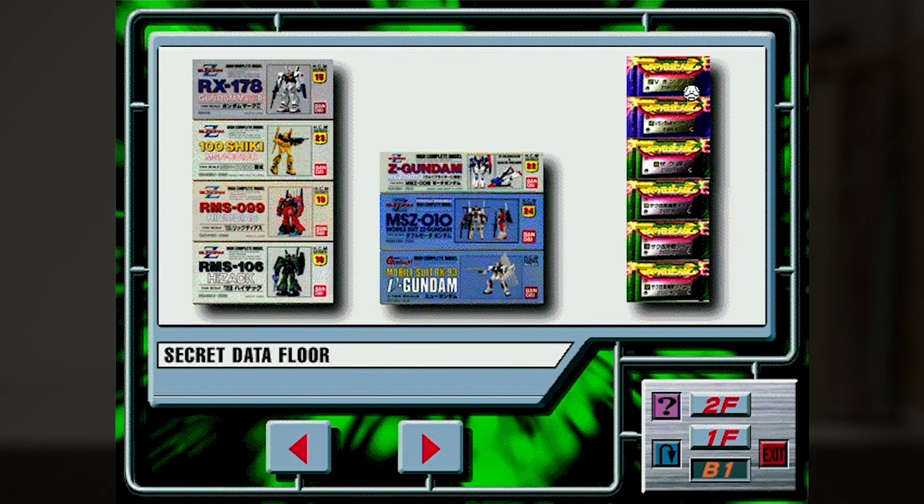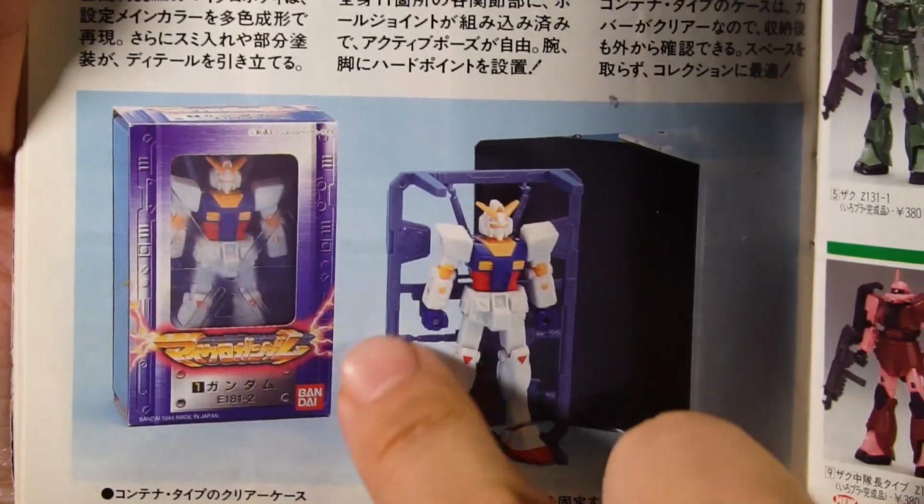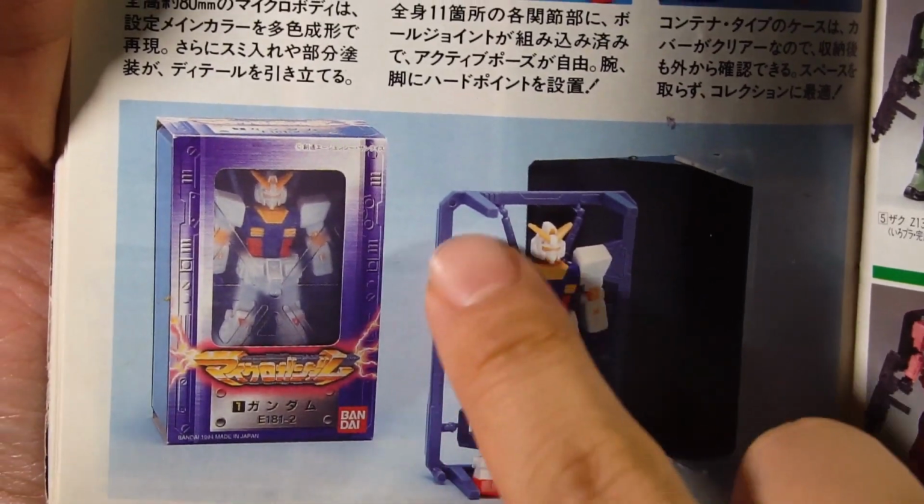Then here we have the second half and the last half of the Micro Gundam line, which I've talked about a little bit in the Bandai 1995 model catalog video.